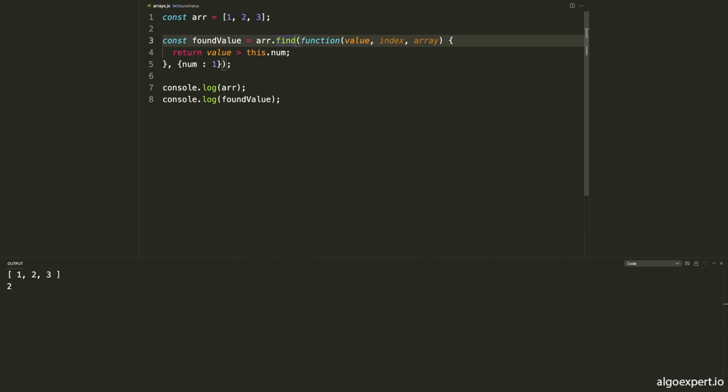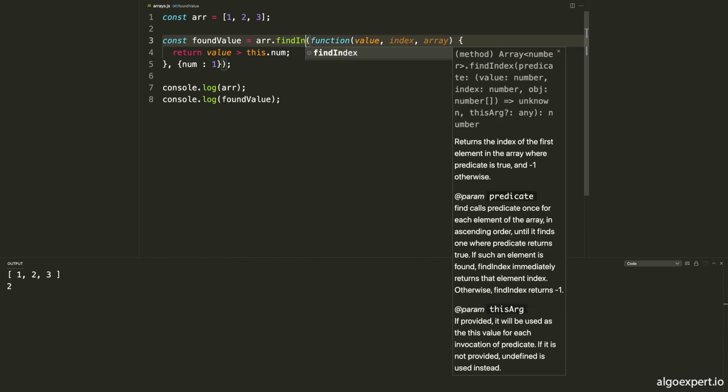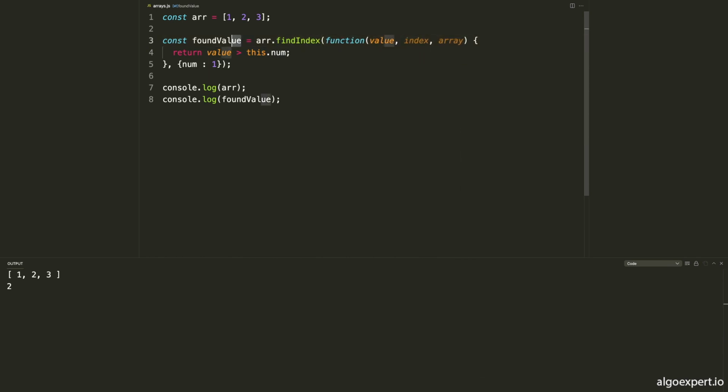But we could do findIndex. So instead of find, then we can change foundValue to be foundIndex.